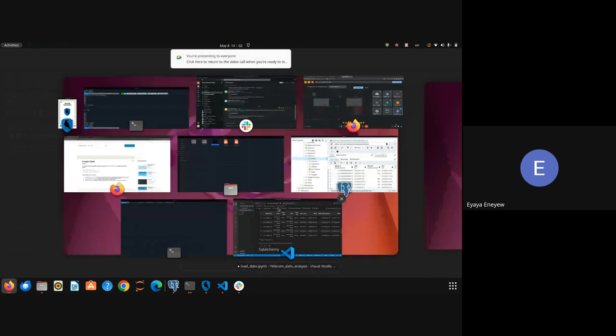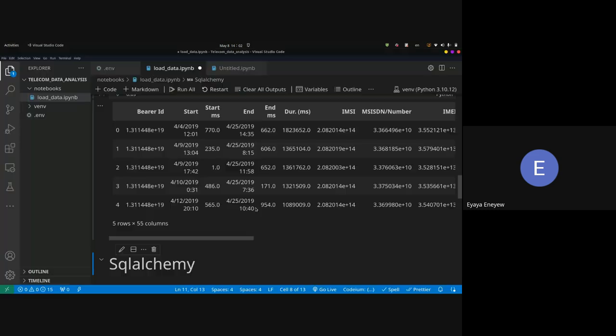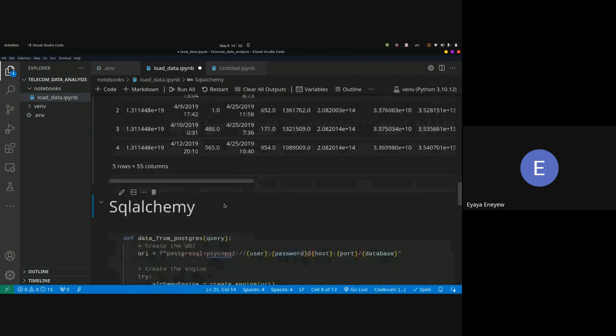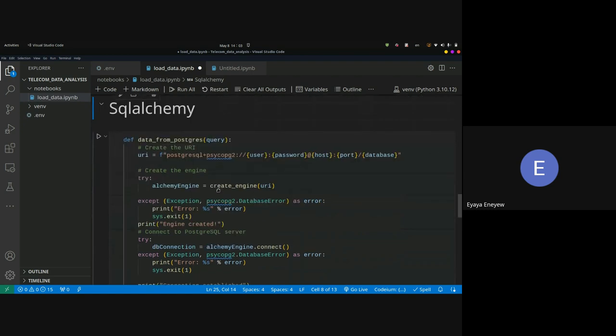So the next one is SQLAlchemy. SQLAlchemy is a Python SQL toolkit. That means it will allow us to write SQL queries using Python. It's a relational object mapper that maps objects from SQL to Python. Almost the approach is similar, but we will use different functions.